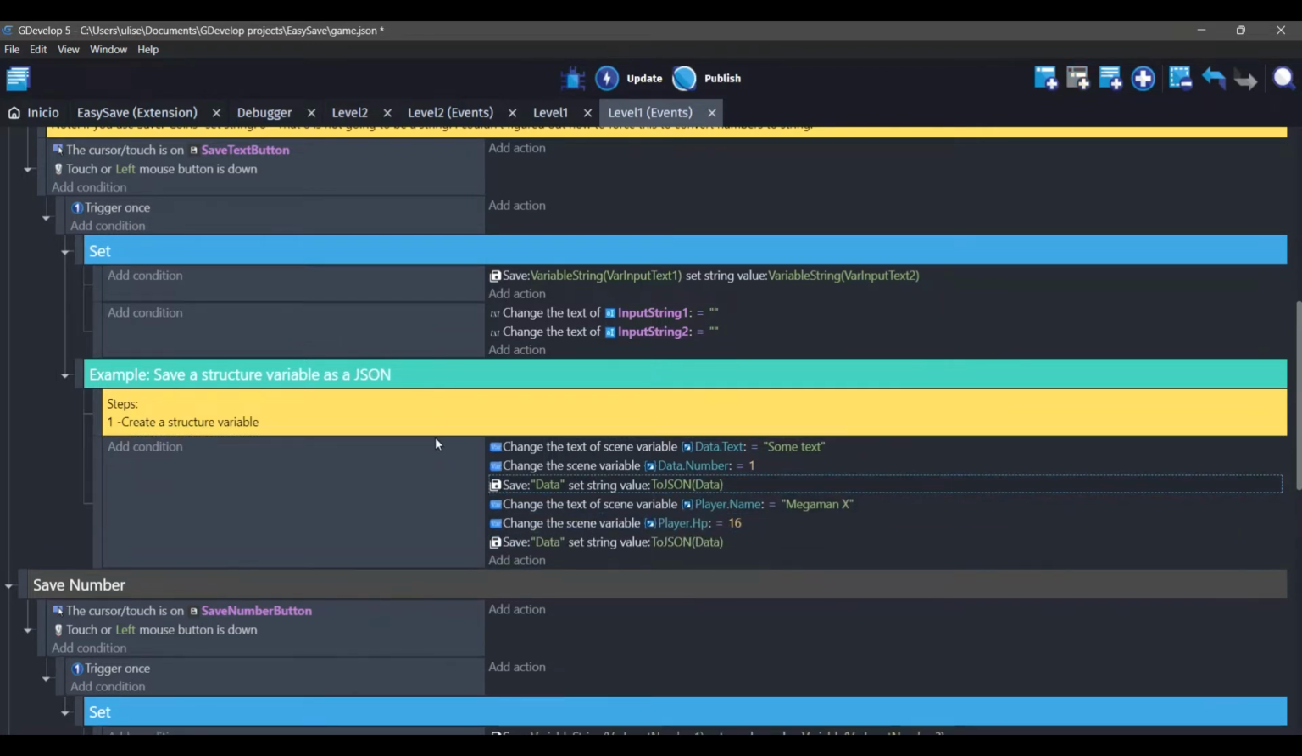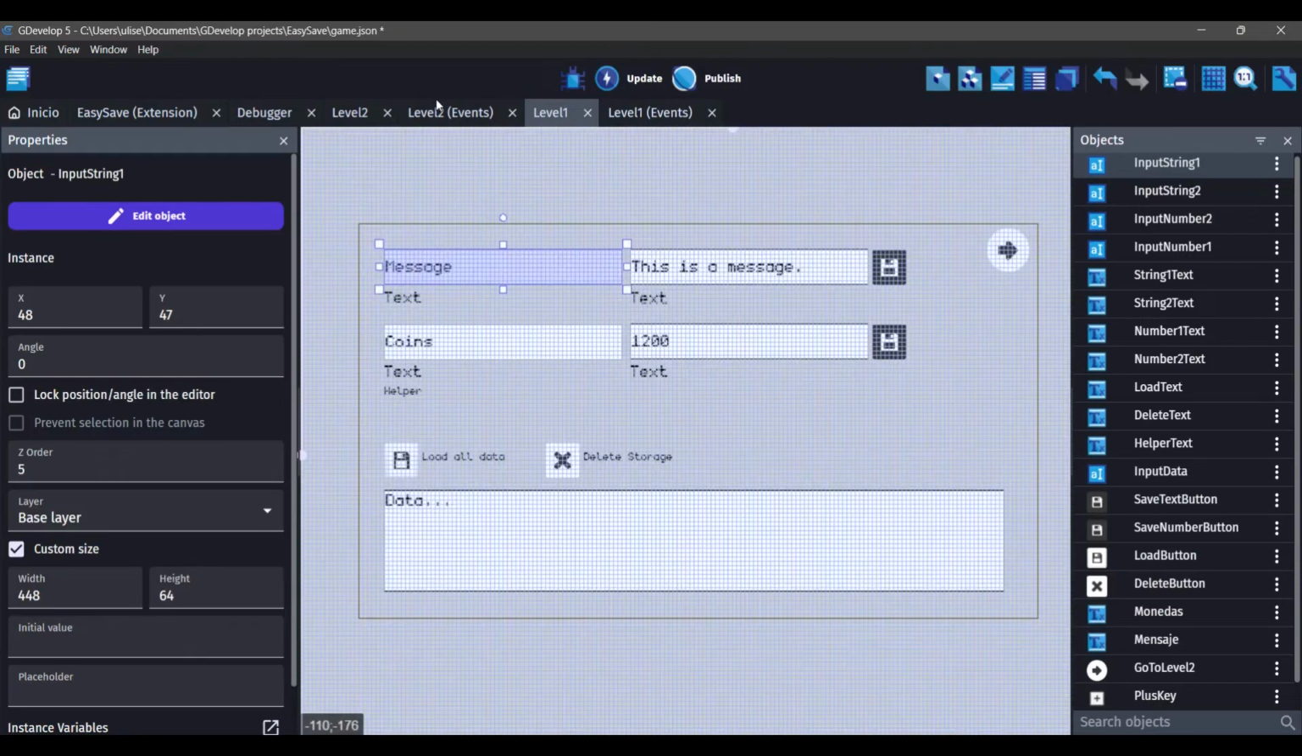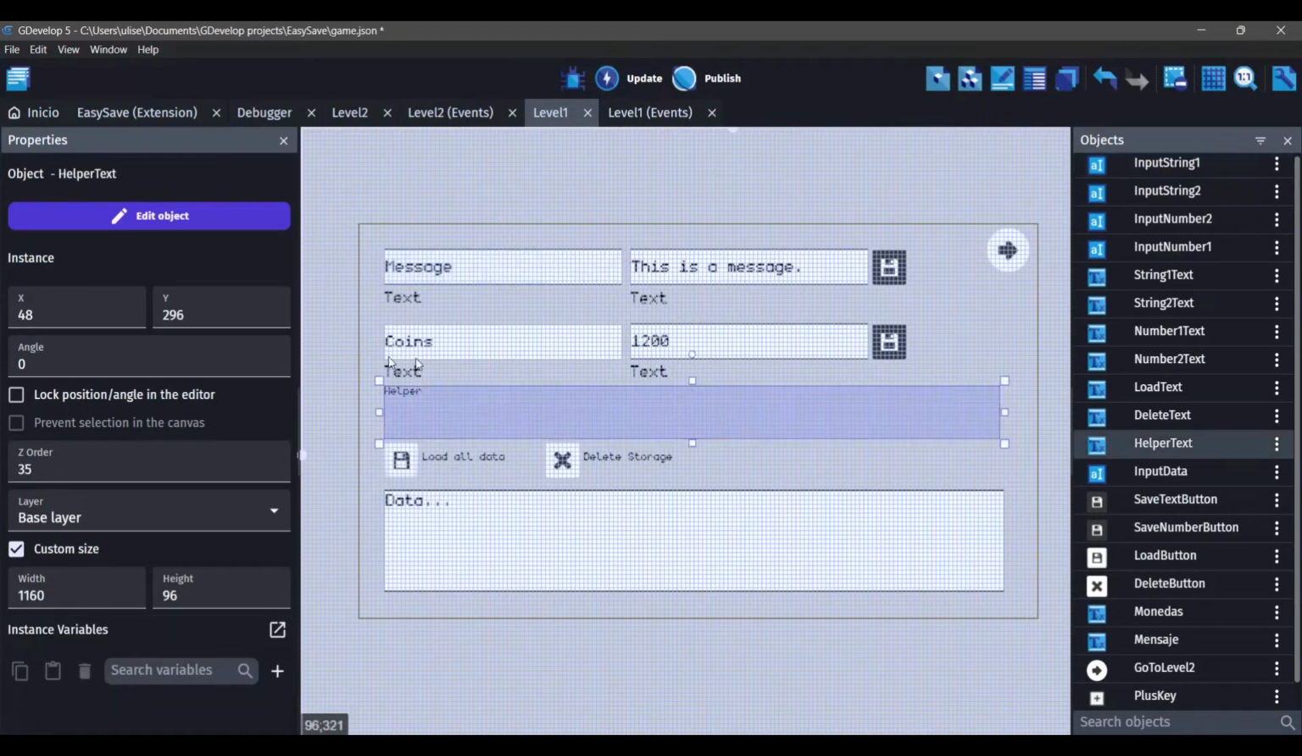Then we save this as player, and here we pass this variable as a parameter. Okay, so now let's get back to the scene. Let me duplicate this.